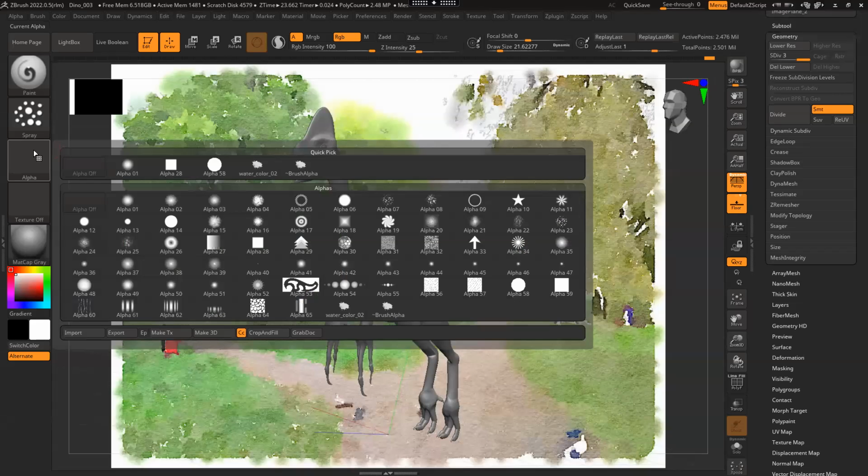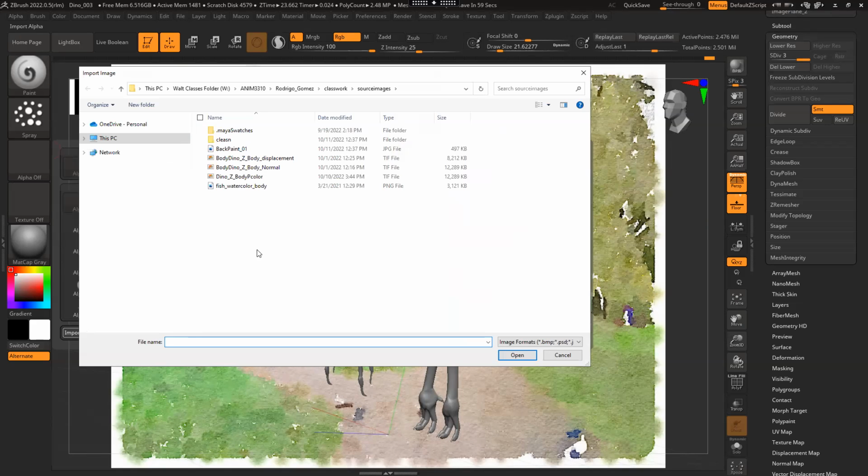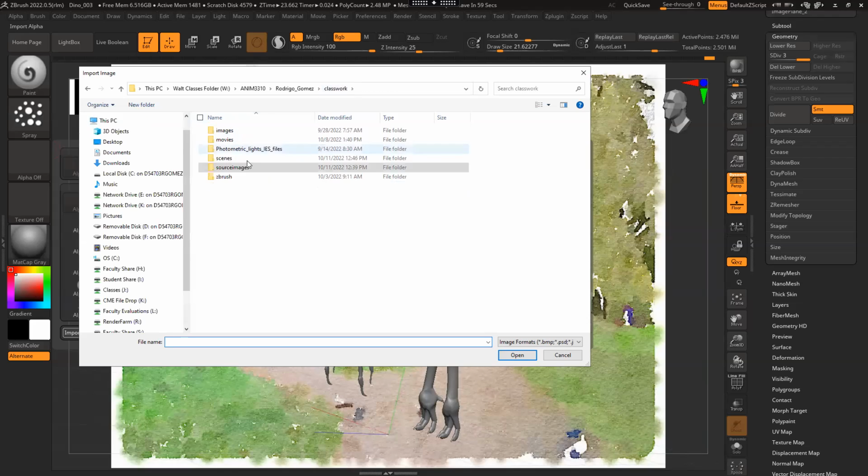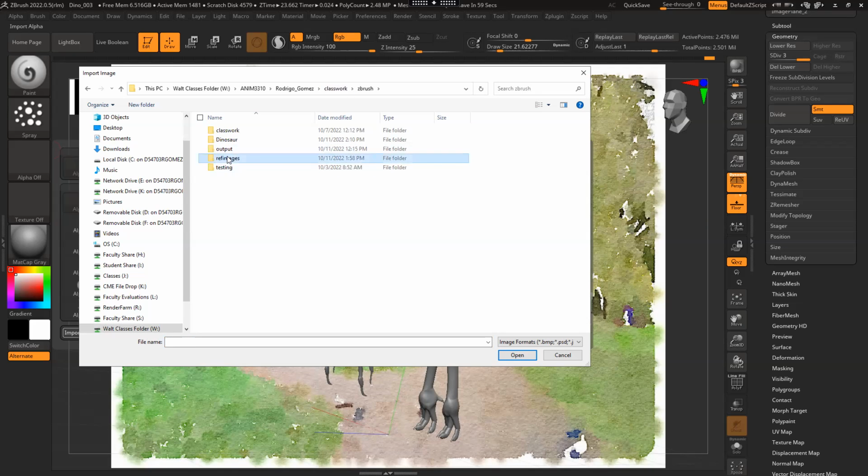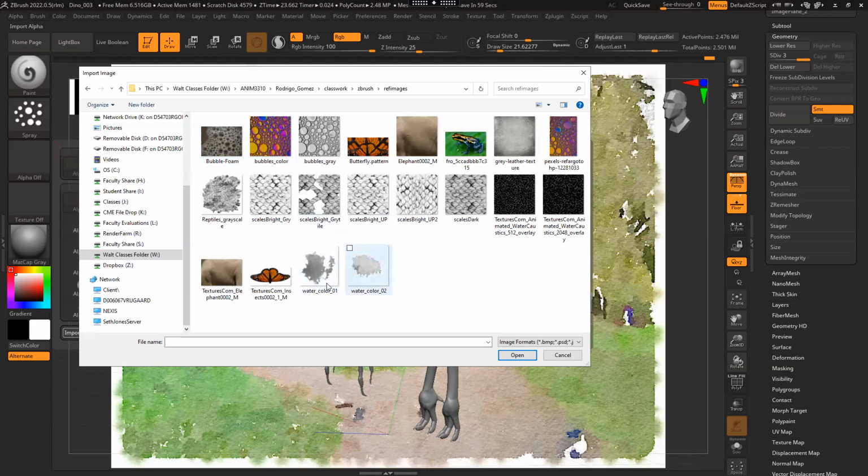I'm going to bring them in as an alpha. I'm going to say import, and let me look for my files there. I'm going to load this one. I made them black and white, that way I can use them. I'm going to use this one already, which seems to be a bit better. I can load both of them, I think.